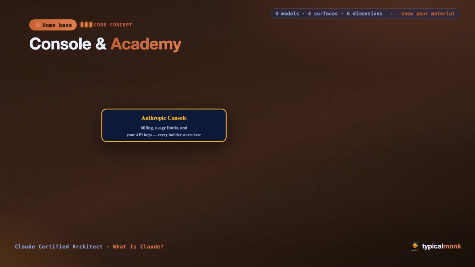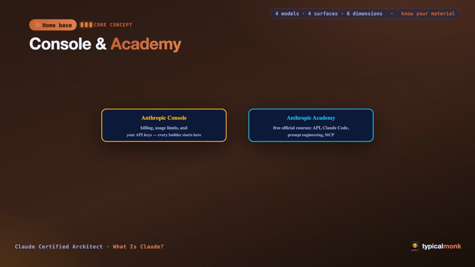Behind all of these surfaces sits one hub you will return to constantly and one place to keep learning. The first is the Anthropic console. This is your account and control center. It is where you manage billing, set usage limits, and, most importantly, create and manage the API keys that let your applications talk to Claude. Every builder starts here. The second is the Anthropic Academy, a growing library of free, official courses on Claude Code, the API, prompt engineering, and MCP, straight from the people who built the platform. It is the best primary source there is, and it costs nothing.